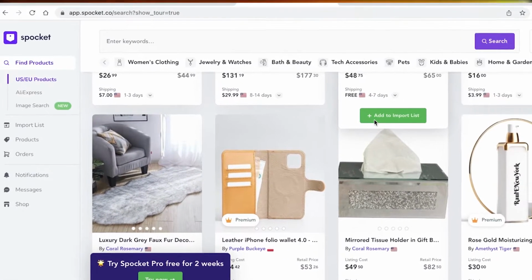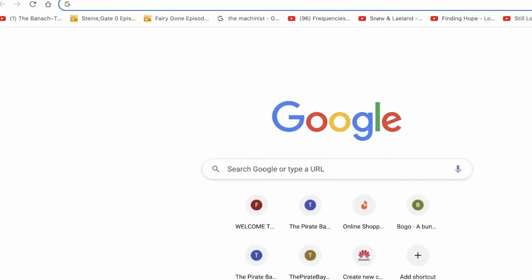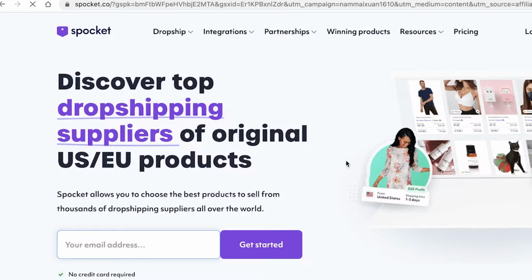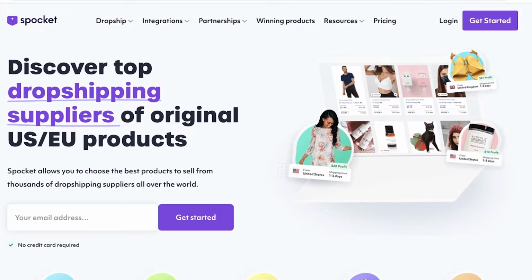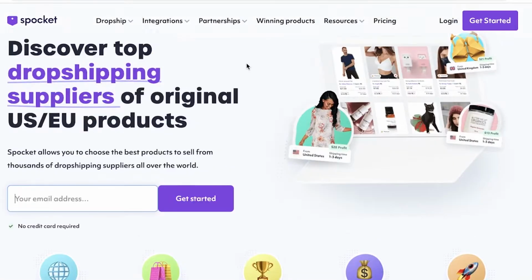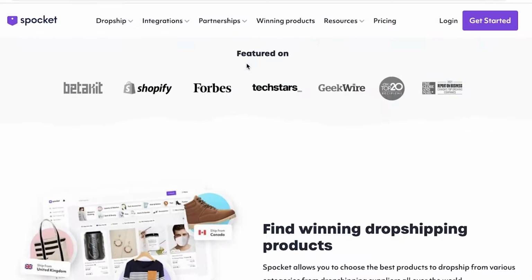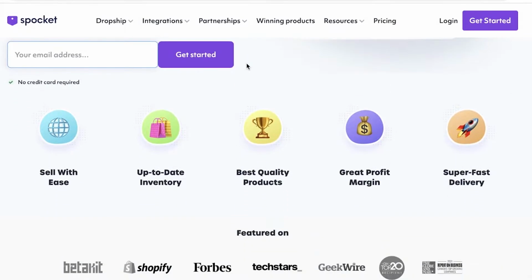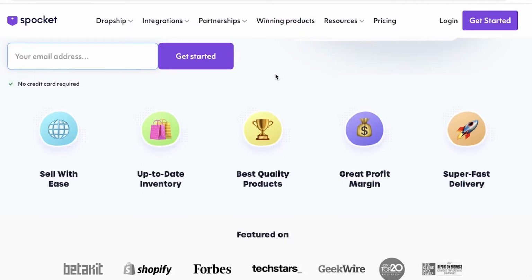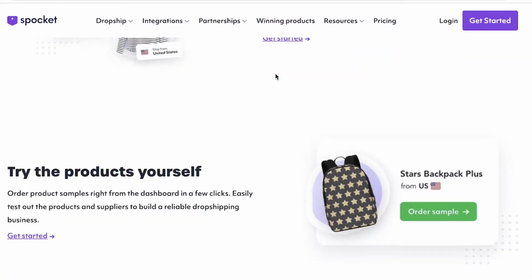Now, the first platform over here is Spocket. If we go ahead and open up Spocket, it is a very popular platform for dropshipping. You can see I already have an account, but Spocket is super popular in the US and EU for finding dropshipping suppliers. One of the great parts about Spocket is that the suppliers on their platform are usually based in the United States or Europe, which allows for very short shipping times.